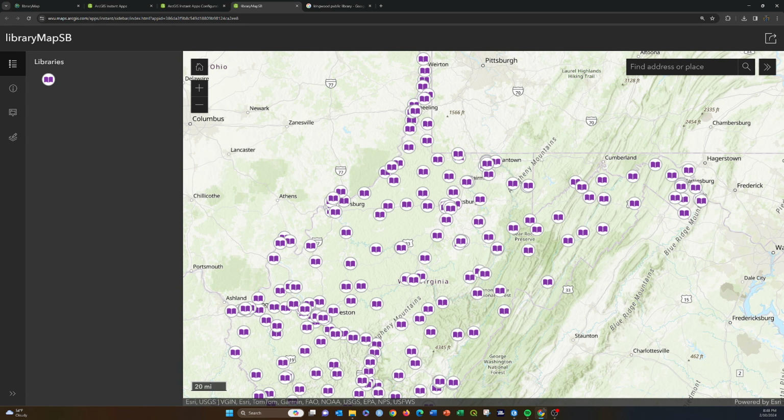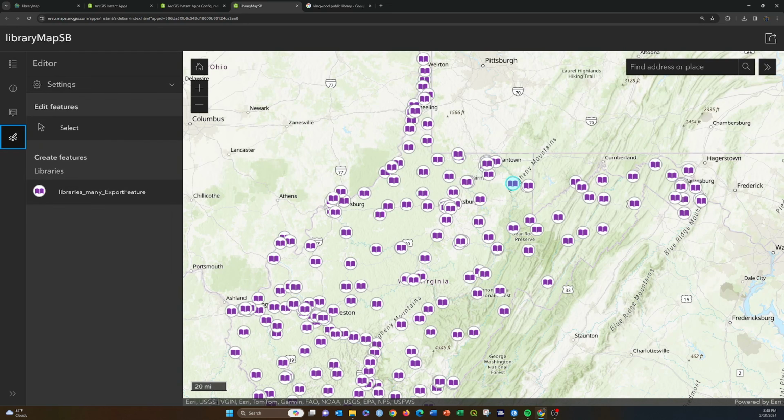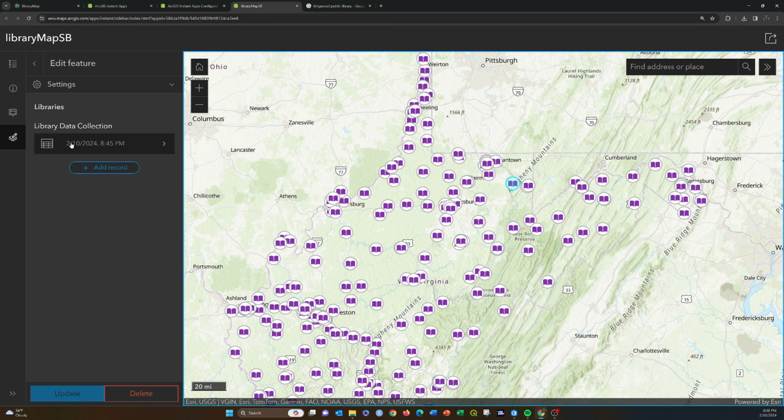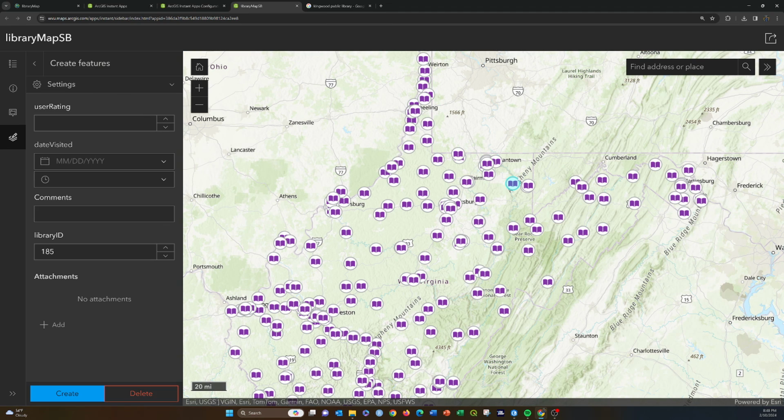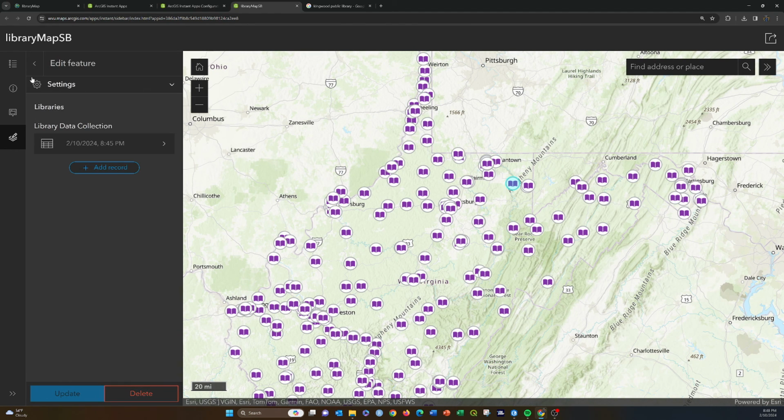All right, so first off, let's click on, here we go. So there's the info about the Kingwood Public Library there. Let's click on edit, and we'll select this again. So we have our one entry that we already have, which I could go in and edit, or I could just do add record here, and I could add another entry with another photo and whatnot, but I don't think I need to set that up. That's fine. Okay, cool.